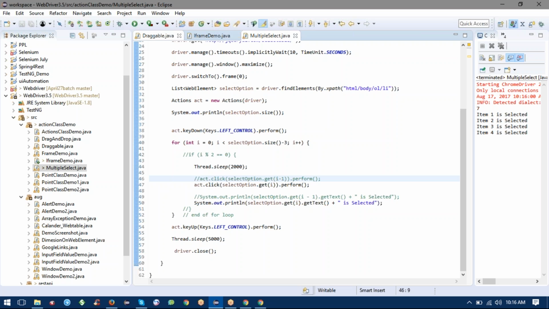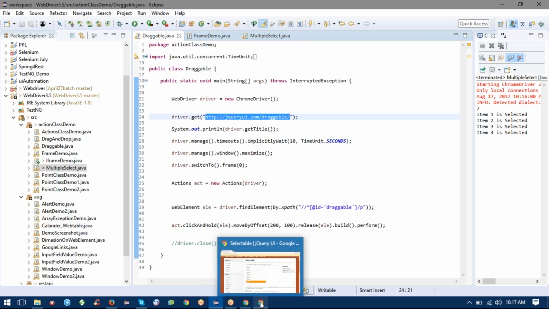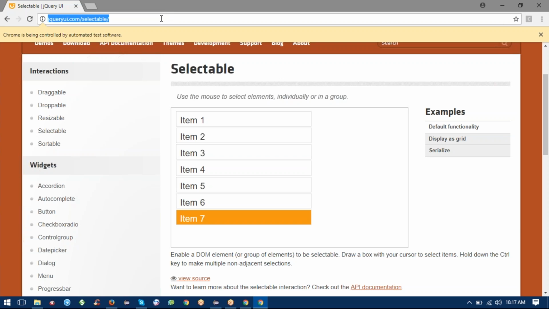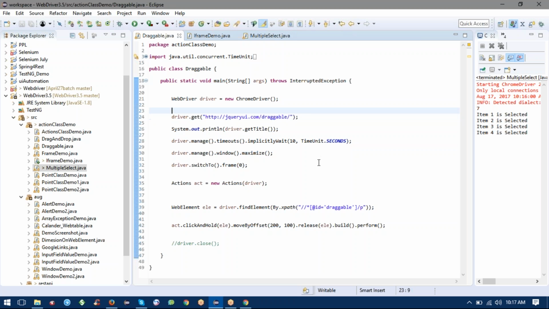Fine. And this is the code for Draggable. So Draggable, what is the site? Let me first manually explain. Draggable is there, you can see over here. You have to click here and hold it, move and drop it somewhere. So this is called Draggable. So how are you going to handle that?